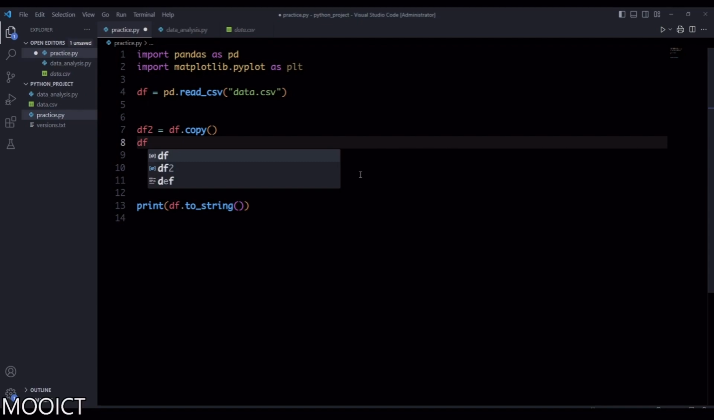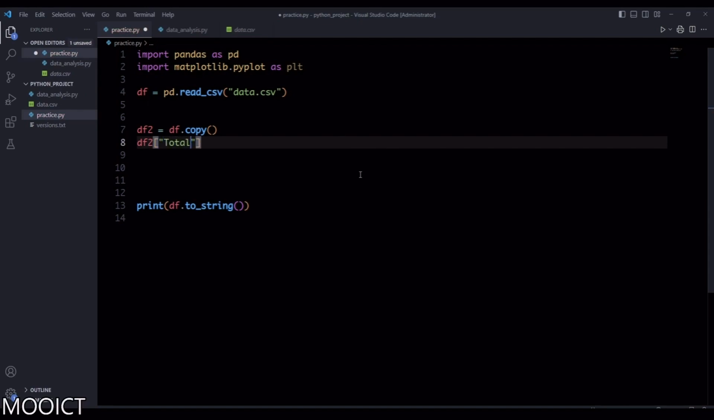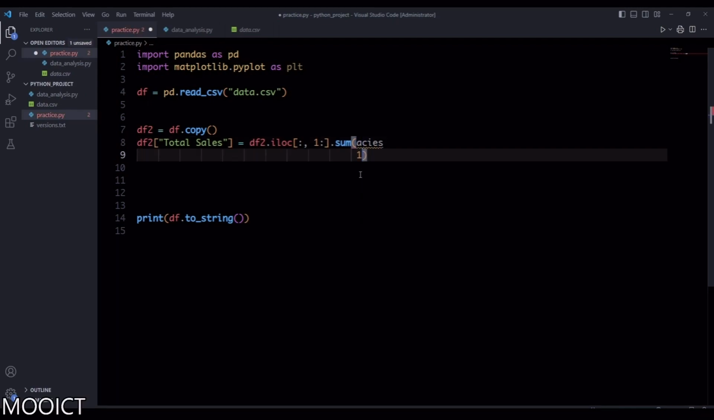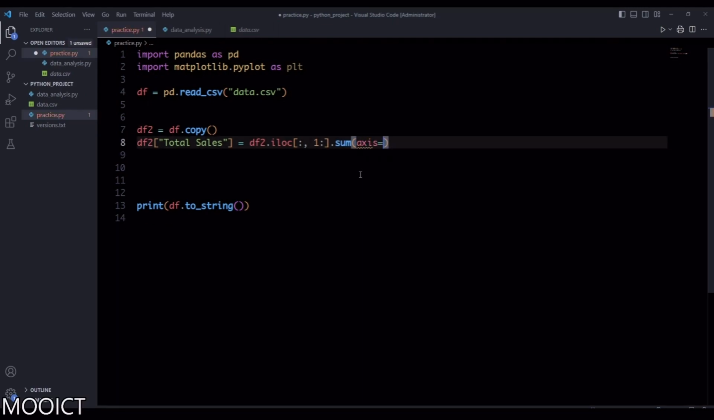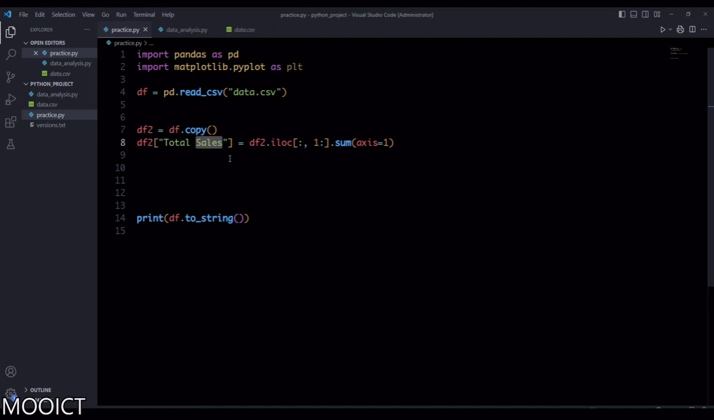Okay, so we're going to say df2, and then to create a column, we just give it a name inside the square brackets called total sales, right? And then outside of here, this is where we're going to use the iloc. So we're going to say df2.iloc, right? We want all the rows, okay? And then from number 1 row, which is the first date, 1st of January 2023, all the way to the end, okay? And then outside of that, we can say sum, and that sum function is going to add all of it together, and this is axis 1. So that's basically going to total everything and then create a column, total sales.